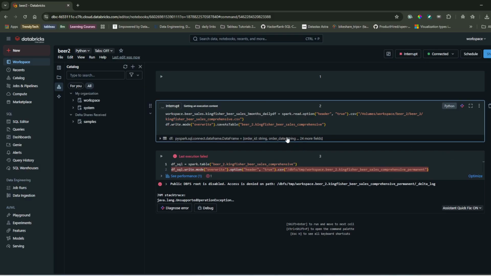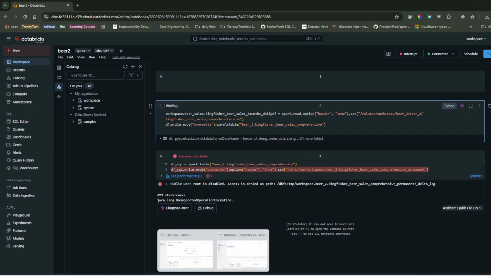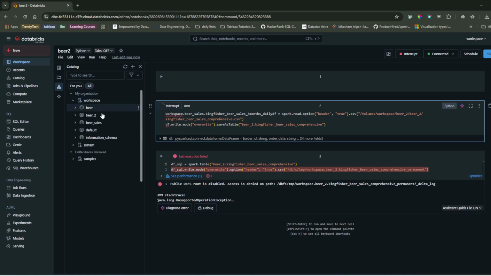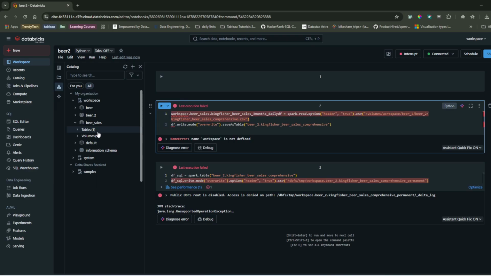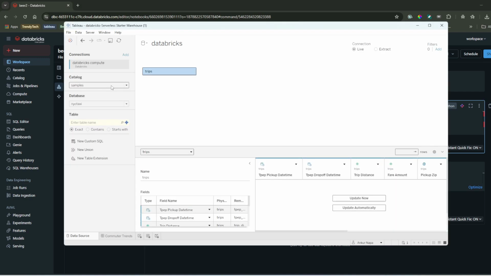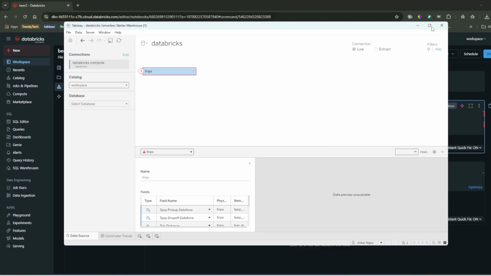So how do I connect with this data? My path will be workspace, BS sales, and then I have this table, Kingfisher BS sales. So workspace. Tableau Desktop is executing a query. That's done.